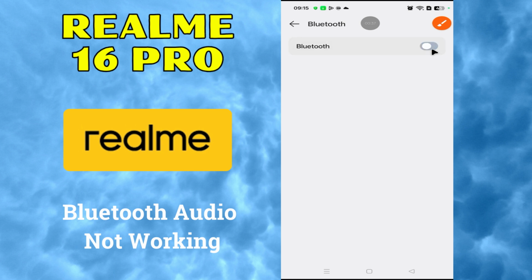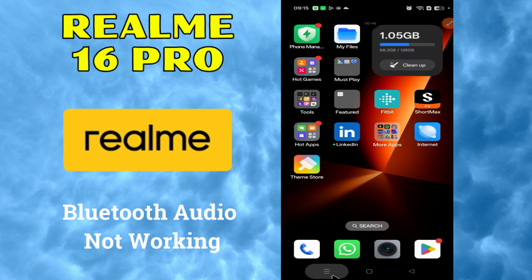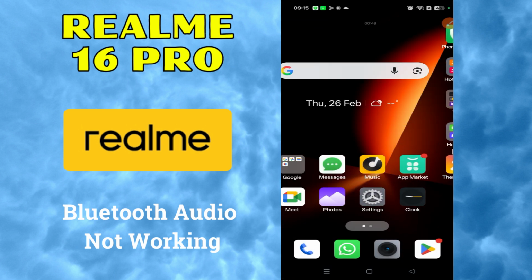Turn on Bluetooth mode, turn off Bluetooth mode. Turn on or turn off Bluetooth mode 1 to 3 times. After the process, go back to the home screen and you will see your problem is solved.